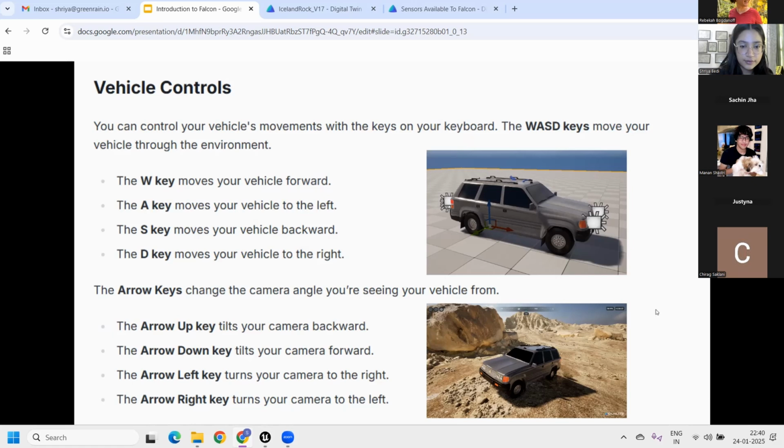It's looking like we're having no questions. Okay. So then I'm going to assume that everyone's been able to load the scene properly, and you can also drive around.